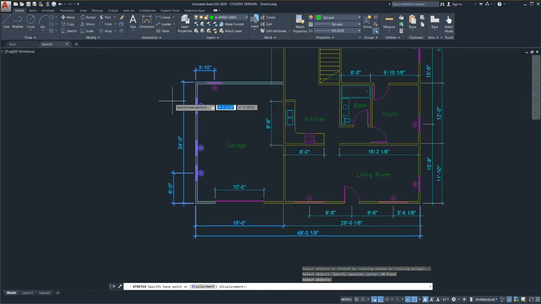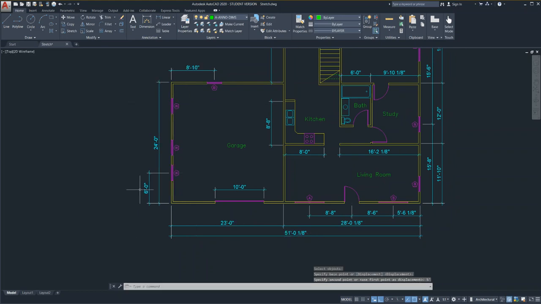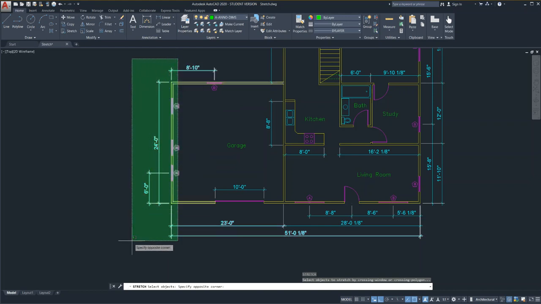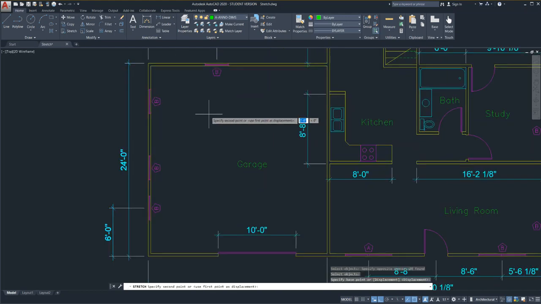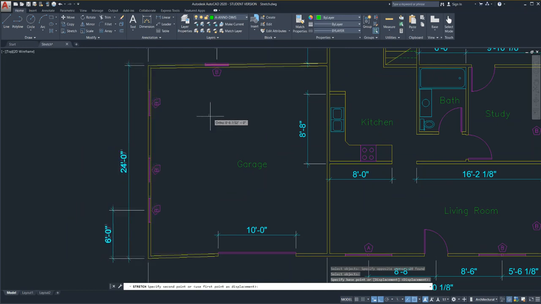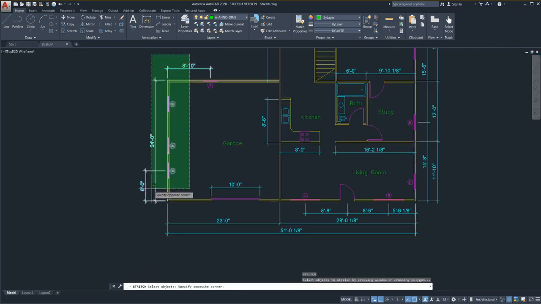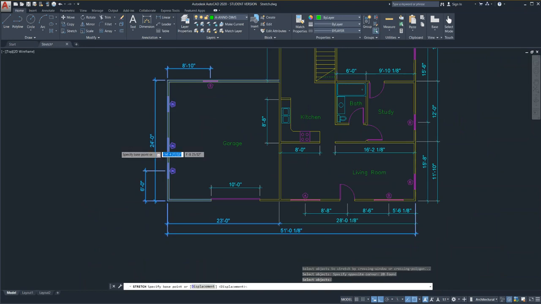I hit enter. Okay, I click, I move in the direction I want to go, and I type in whatever dimension. So let's say 5 foot. Enter. So now that garage is 5 feet wider. Okay. S for stretch, enter. If I had accidentally gotten too close to those tags and grabbed them, enter. Ooh, look what would have happened. And that's not right. I have to hit escape. I have to hit S for stretch, enter. And I have to reselect outside of those tags. Enter.